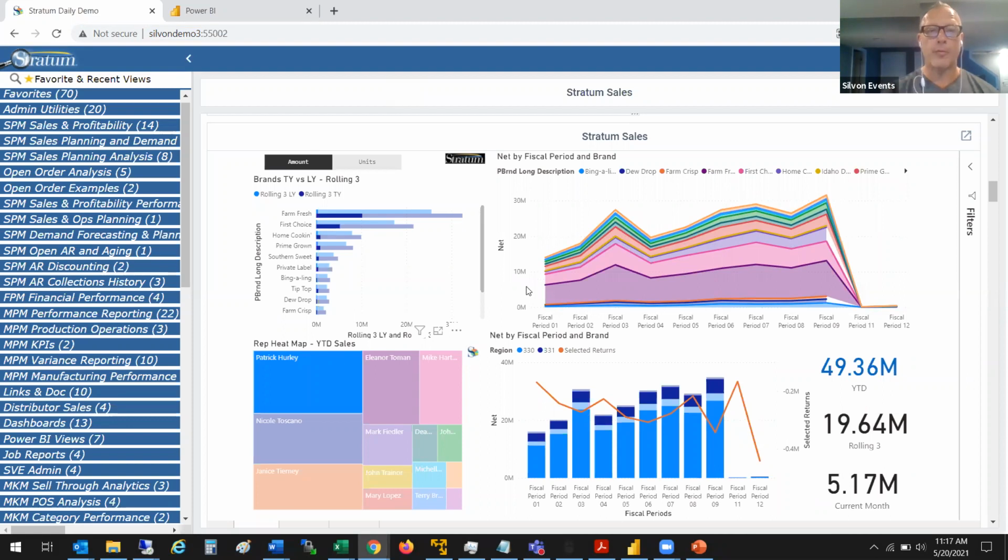I love how Power BI allows you to filter things down based on selections, very easy. I highlight Patrick Hurley. I can see his sales are 49 mil year to date. He's got a rolling 3-month sales of 20 mil. Pretty good performance. His current month sales is 5 mil. His overall performance looks good year to date. But he's contributing really heavily to Farm Fresh, First Choice brands.